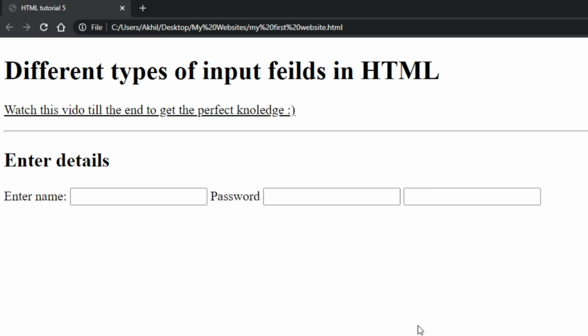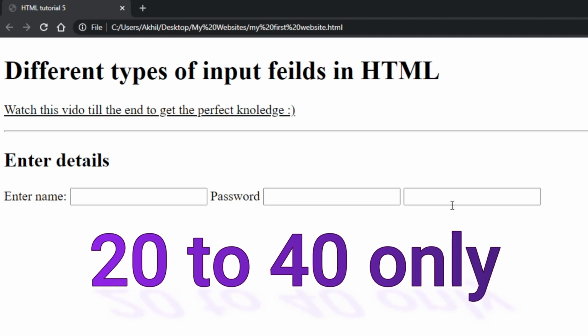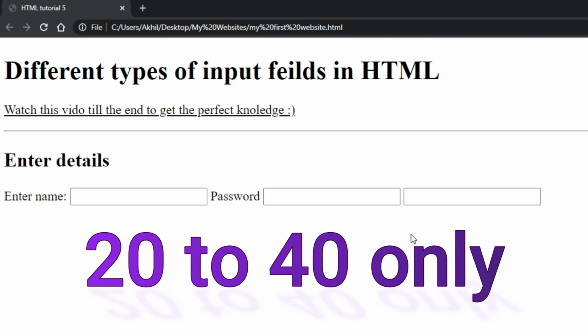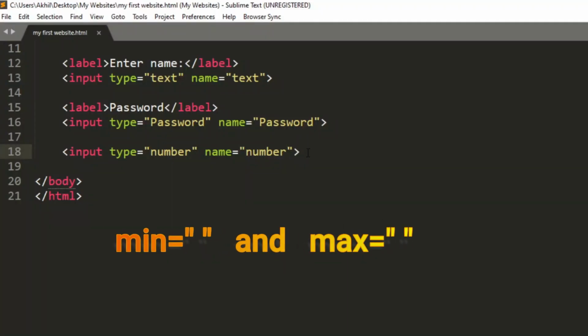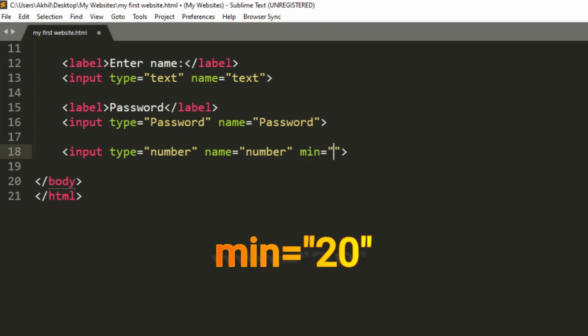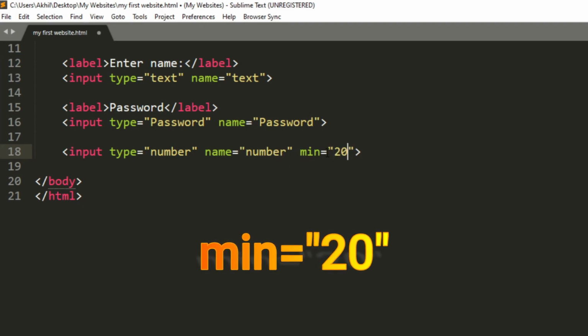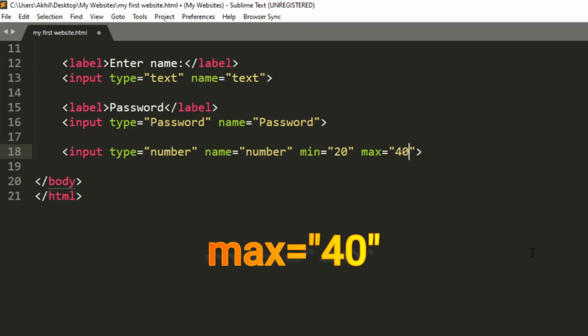And now I just want the user to enter the number between 20 to 40 only. I don't need any other numbers. So to apply that condition, we use min and max attributes in the input field. So let us write those now. So write min, and inside the double quotes I just write 20 here because it is the minimal value for me, and give a space and write max for the maximum, and give here 40.